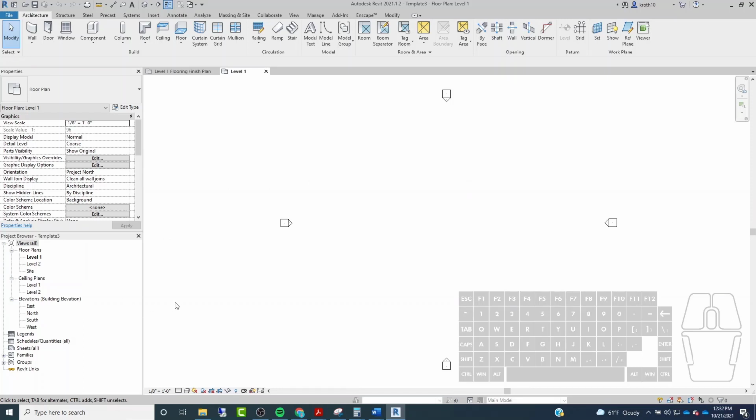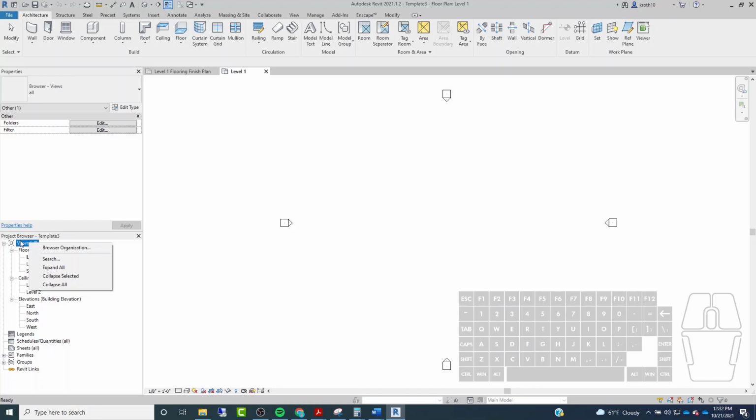So the first thing that I want to talk about with this is the browser organization. Over here on the left, you're used to this. This is how we navigate throughout our Revit projects. We have our browser organization over here. And if we right click on this Views section, there's this little option here that says Browser Organization. So go ahead and click on that.